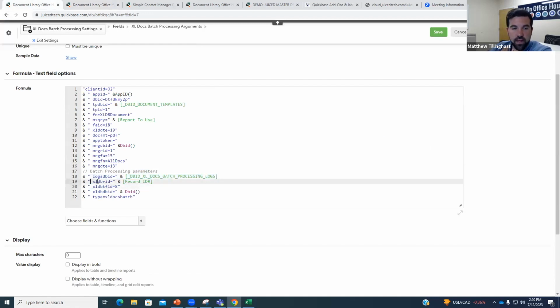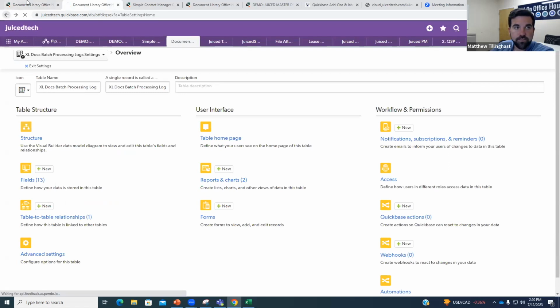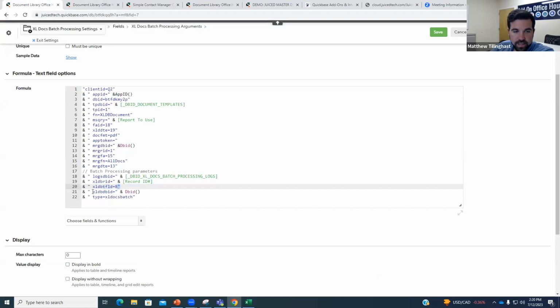Then we're saying, okay, which record are we relating this to? And then what is the trigger field? Now, this is the Excel docs batch trigger field. That's TFLD. And that's what Keith was kind of talking about before. So we'll talk about that. That's field 8.